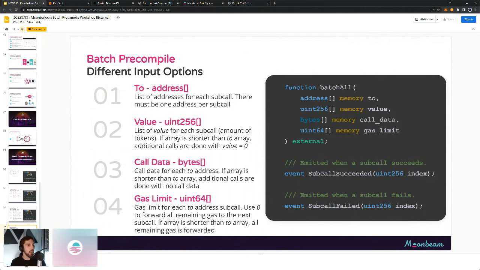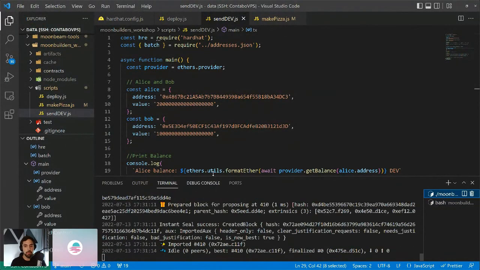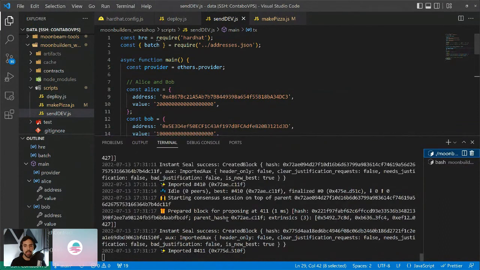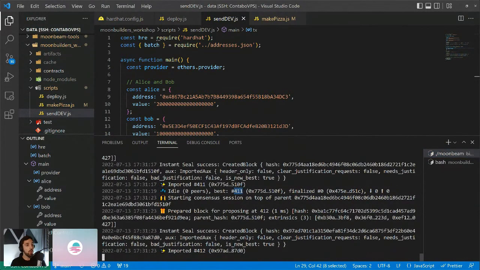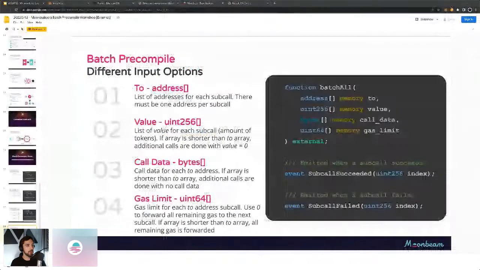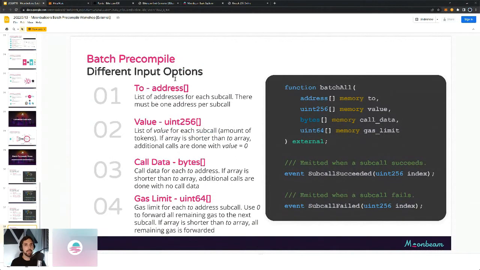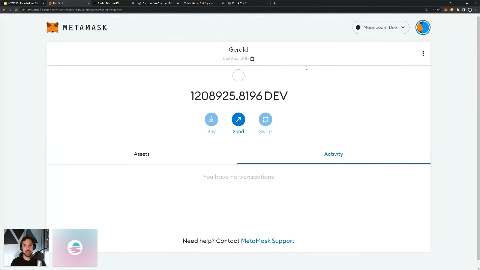So what I have right now, for purposes of speed, I could have done this on Moonbase Alpha, but I have basically a Moonbeam development node down here. As you can see, it's producing blocks nicely. We're up to 411 blocks. So what I'm going to do now is jump into Remix. Let me bring this up. Cool. So you can see that I have MetaMask connected to this Moonbeam dev node that I'm running.